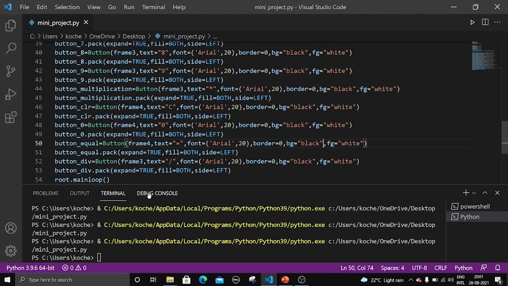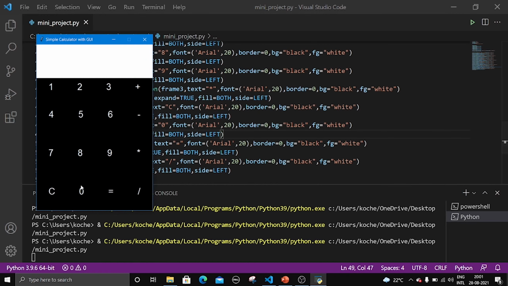Okay, we need to change the frame 4, right? So let me run it now. Yes, perfect. 1, 2, 3 plus 4, 5, 6 minus 7, 8, 9 star C0 equal to and slash, right? So this is how our calculator looks.